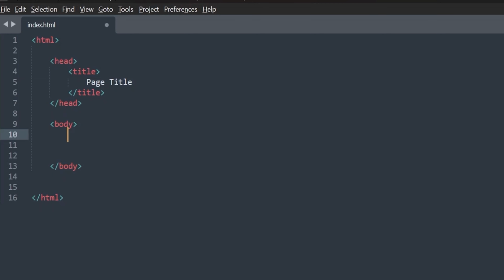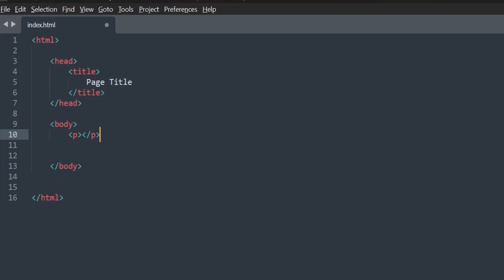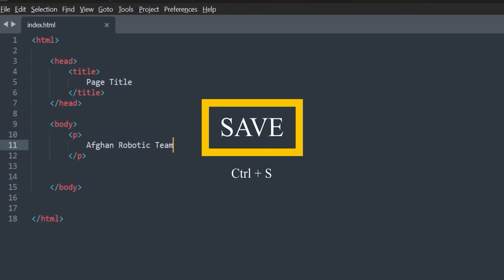Inside the body we put tables, paragraphs, headings, and all the links, everything that we will learn in our future lessons. I will just write one tag for you to understand the body tag. That is the p tag, that is paragraph. I will teach you the paragraph tags and heading tags in an upcoming video. Just write Avon robotic team. Save it, Control plus S.